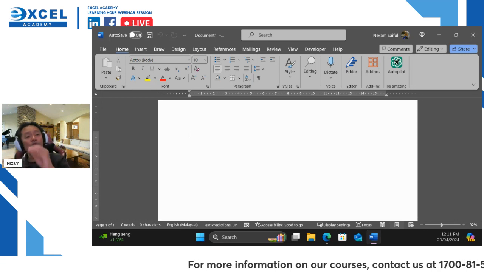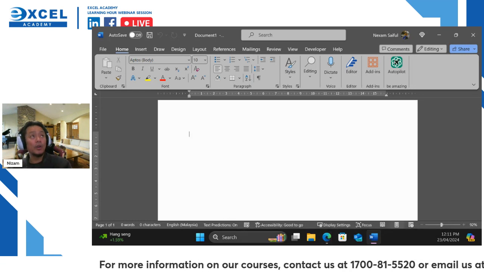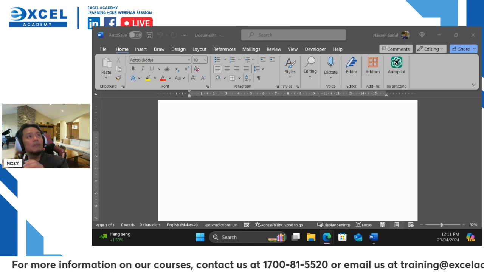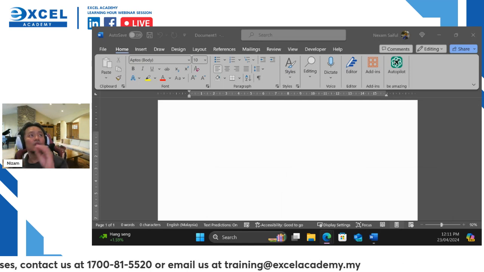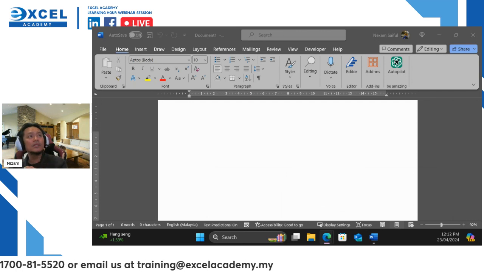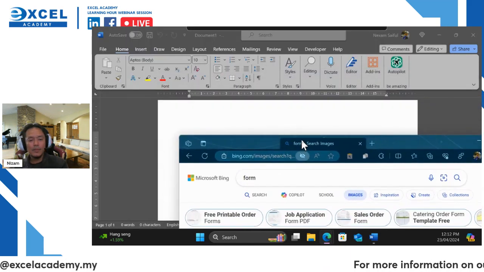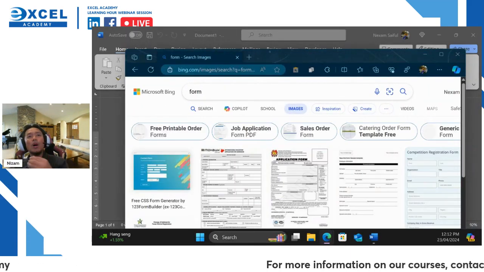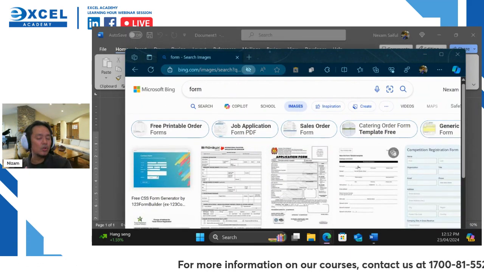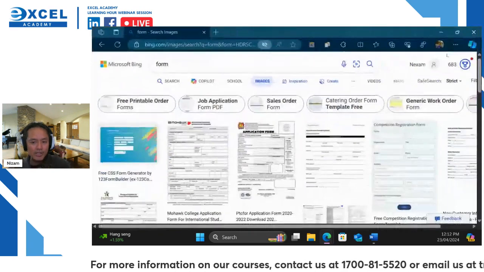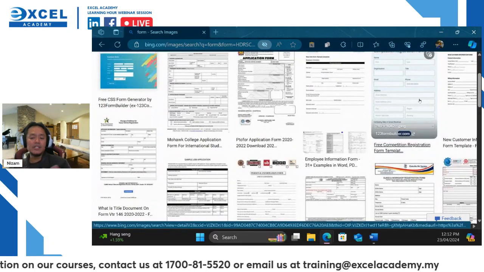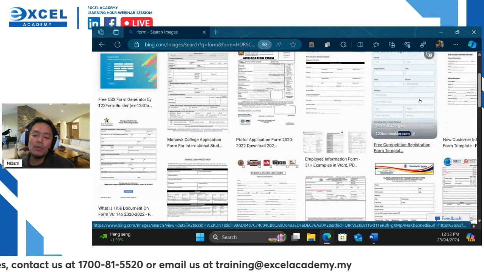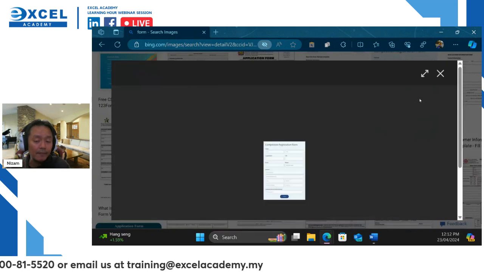If we do a little bit of research online, when we talk about forms, you can see forms normally look like this. This is what forms normally look like. I just go to Google and research some designs of forms. Maybe these are the forms you can see. This is an example, a free competition registration form template. Look at here.